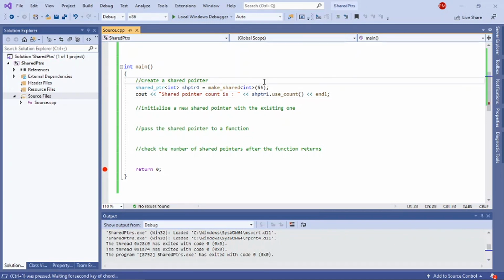So shared pointers take the pain out of managing memory manually, and all that you need to do here is to initialize a shared pointer, and internally a count is maintained. So as pointers keep pointing to the same object in memory, this count gets incremented, and finally, when there are no more pointers pointing to the memory object, the memory is released.